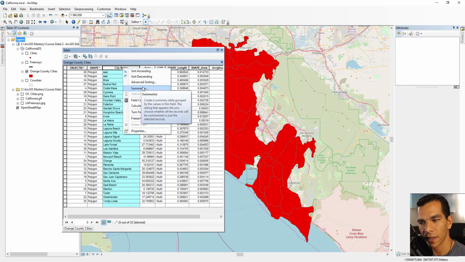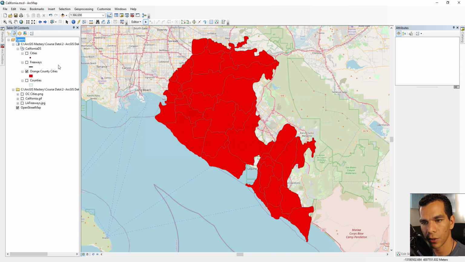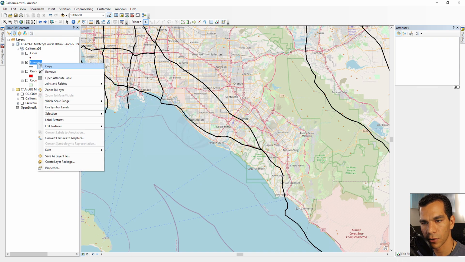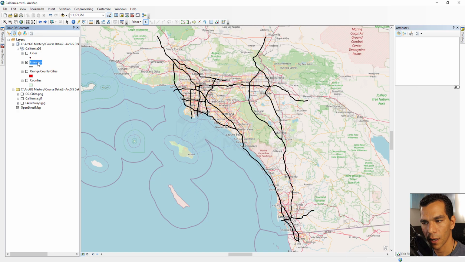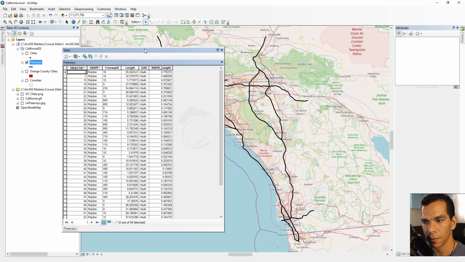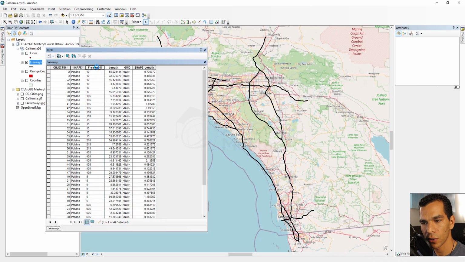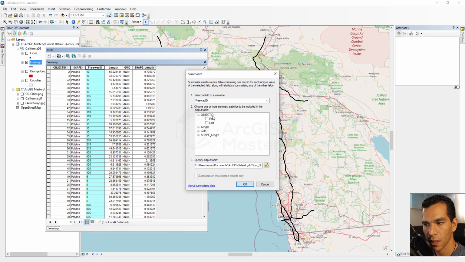The next option we have is summarize, and the best way to show you what summarize does, let's close this table, open the freeways, zoom to the freeways, and right click on it and say open attribute table. So for example, let's order them here by the freeway name. Now we want to make a summarized table to show the length of the 10 combined. So what that means is I'm going to come here and say summarize. I want to summarize the freeway ID using the freeway ID and show the lengths by summing all the lengths.